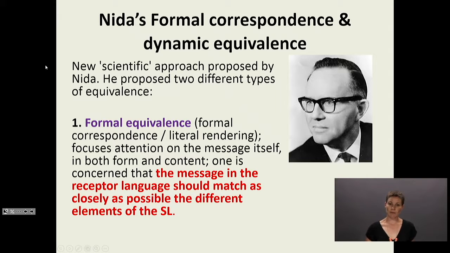So one was formal equivalence, which was basically similar to literal translation, focusing on the message of the text itself, also looking at form and content very closely, and making sure that the message in the receptor language or the target language matches as closely as possible the source text or the different elements of the source language. So it is quite similar to the approach taken in literal translation. And we would call this a source text oriented approach. So an approach in translation that orients itself very strongly around the source text.